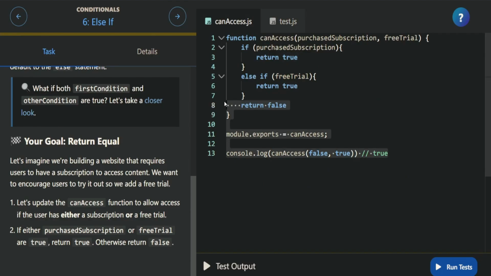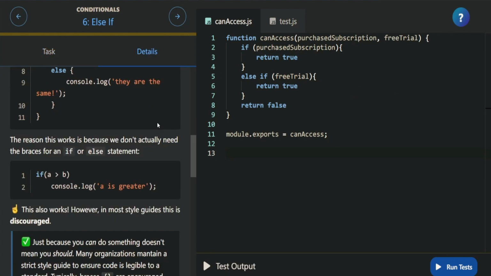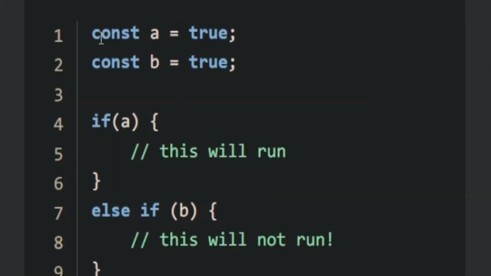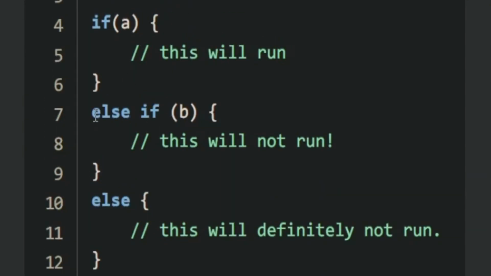Now there is a small thing that you need to know in order to write good code. Look at this. Here it says const A is equal to true, const B is equal to true. If A, this will run. So if A is true, it will run. If let's say A is false, then else if B is true, this will not run. Why will this not run?